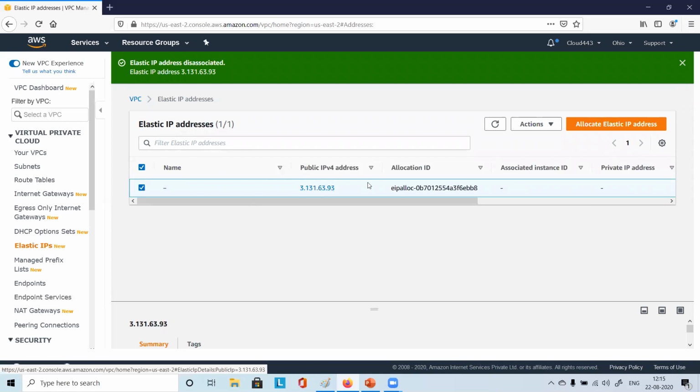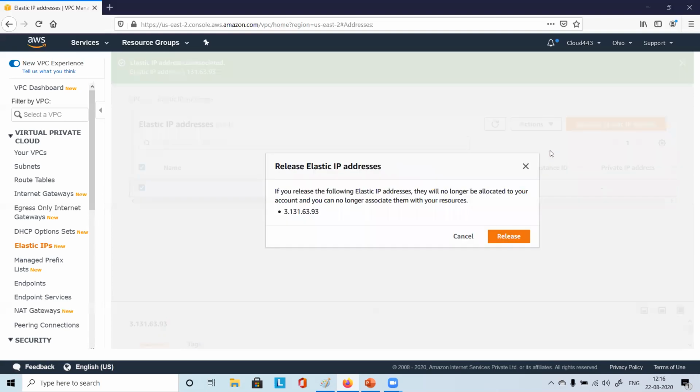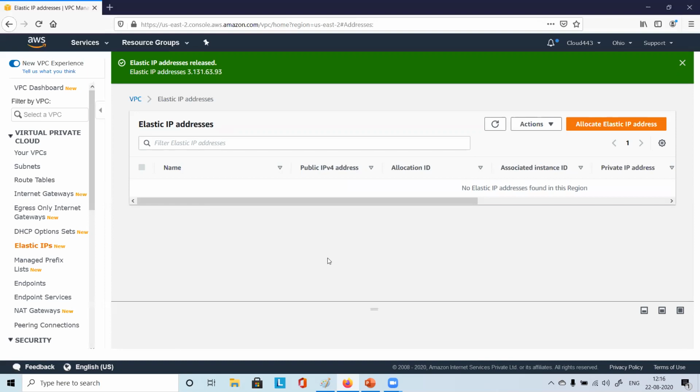So this is allocated, however, not associated. Now release Elastic IP address. It will say they will no longer be allocated to you. So I'll just say release. So now it is gone. So basically, release performs both dissociation and releasing that IP, right? Right, but disassociate will keep the IP, it will just dissociate from the instance.